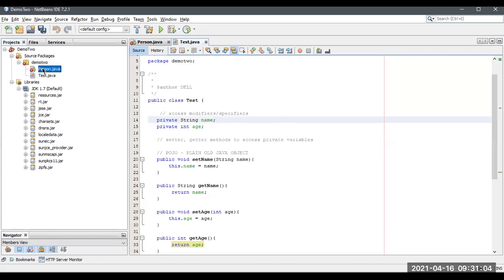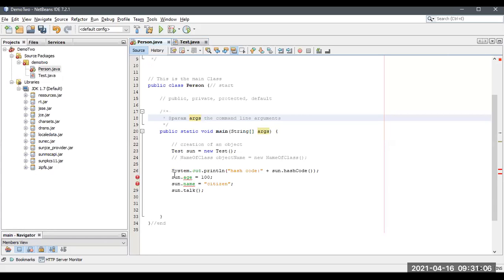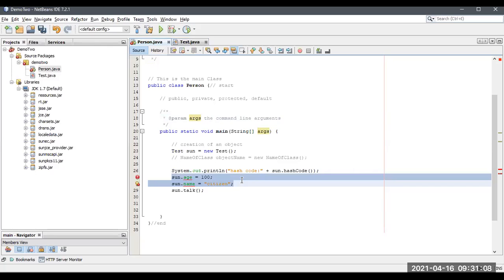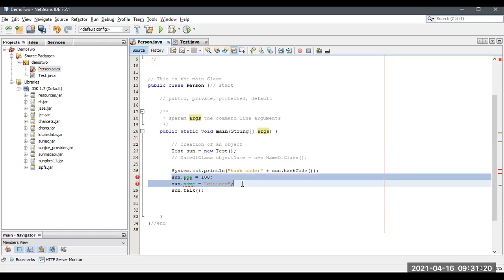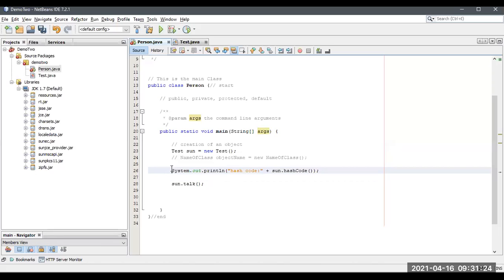Okay, where is a person? Let me remove this. I think you just noted this one. Age has a private access in test, so we can't access that one. That's why we created setter and getter methods. Just remove this one, and I'm going to put a comment over here. I don't want to print this one and this one also.